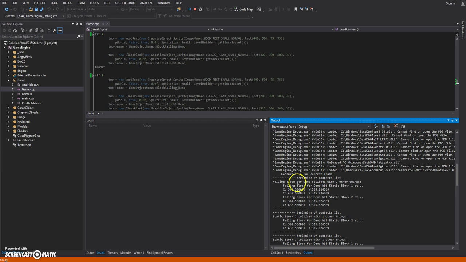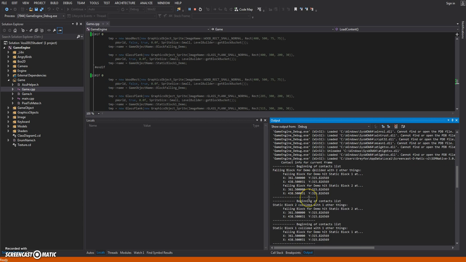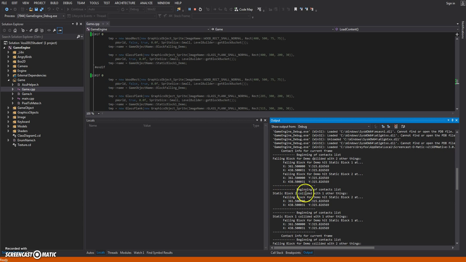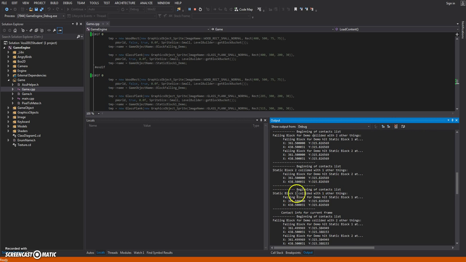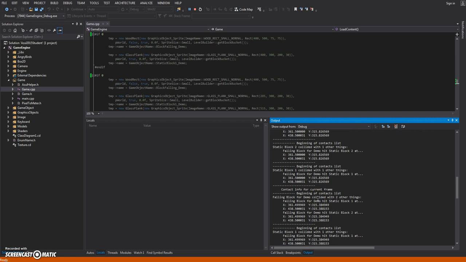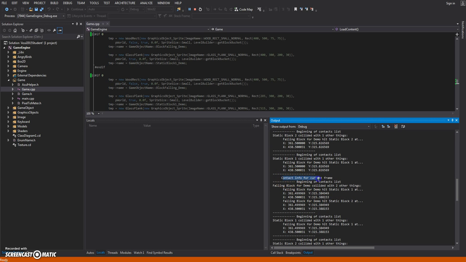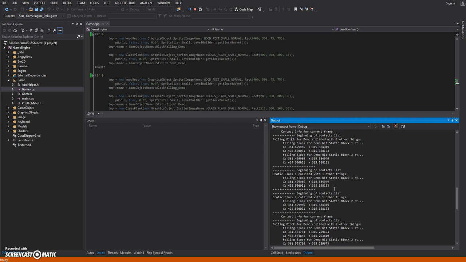Let's check again. Here we are again, falling block demo collided with 2 things, which is what we expect. The static block 1 and static block 2. And again, you can see our overlapping points here are a little bit different than where they collided before. Here we go again, static block 2 collided with one thing. Again, falling block hit static block 2, static block 1 also hit falling block. And then again, next frame, the bounce, falling block hit 2 things, and so forth.